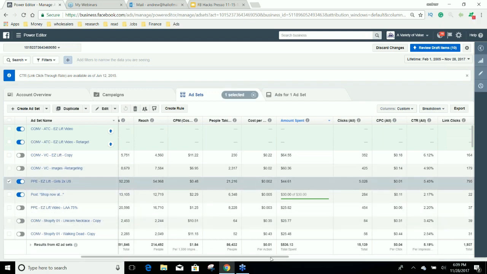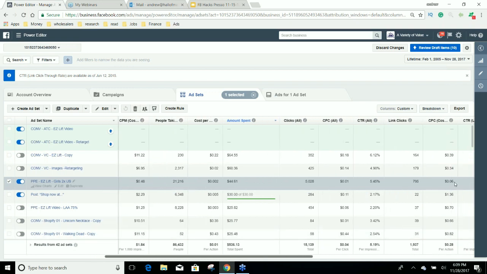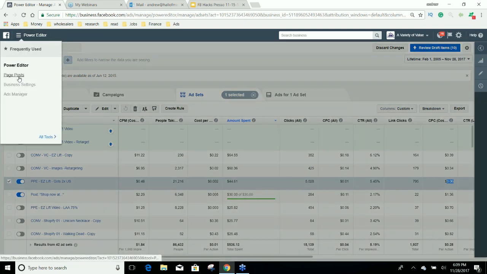We're paying right now 6 cents for a link click on this. Imagine getting traffic to your store for 6 cents per customer and being able to convert them at a 9% rate. Imagine how much money you would make from that. Let me show you something else on his page.